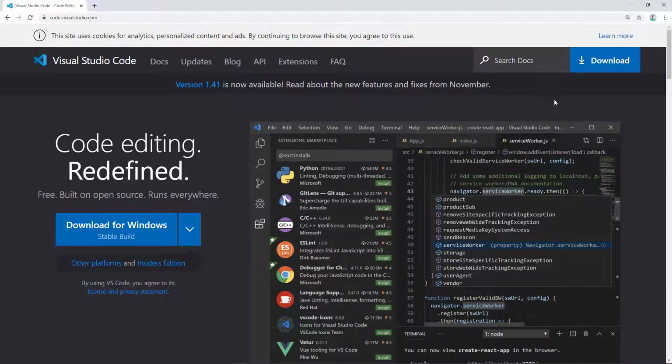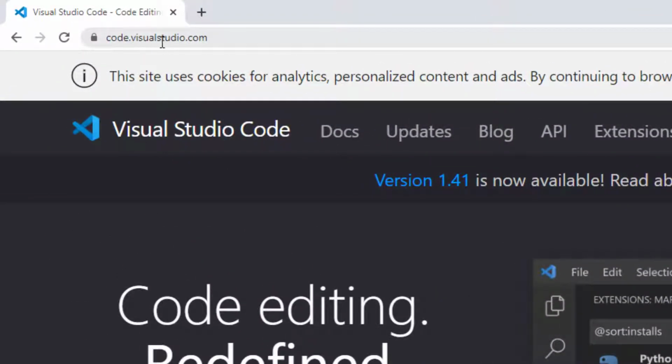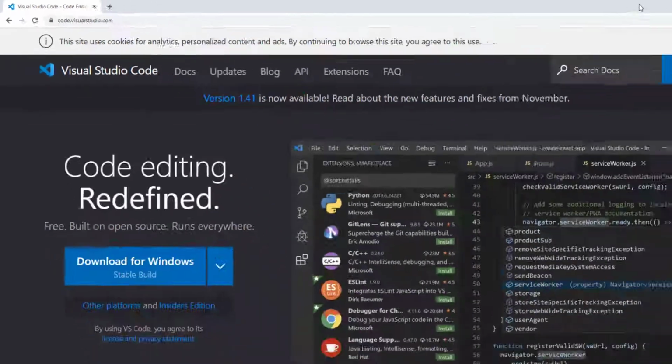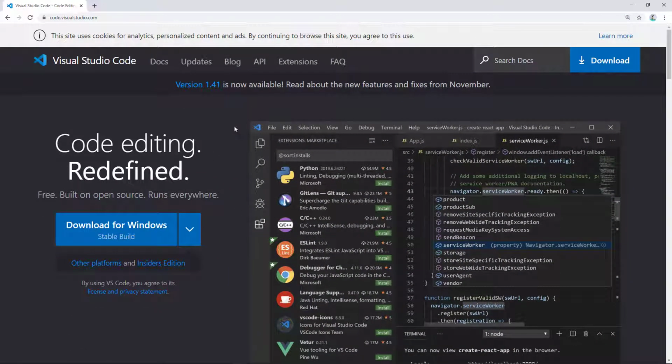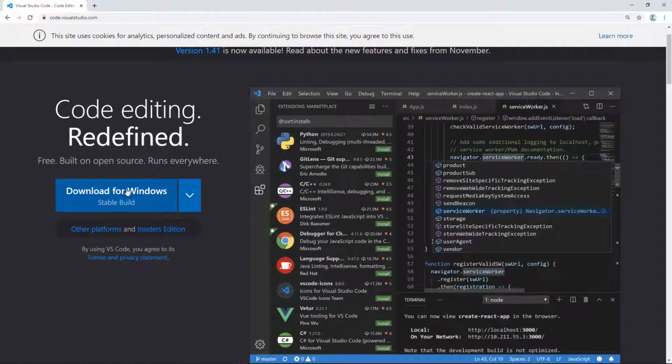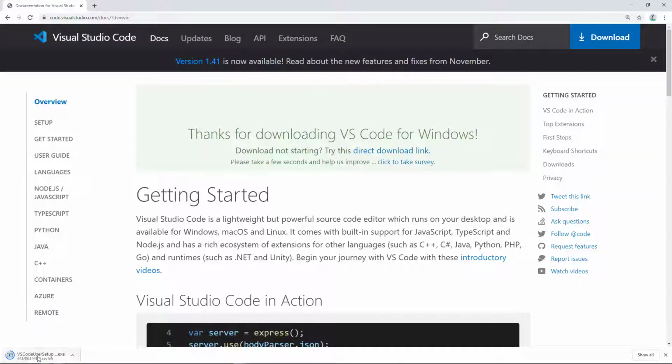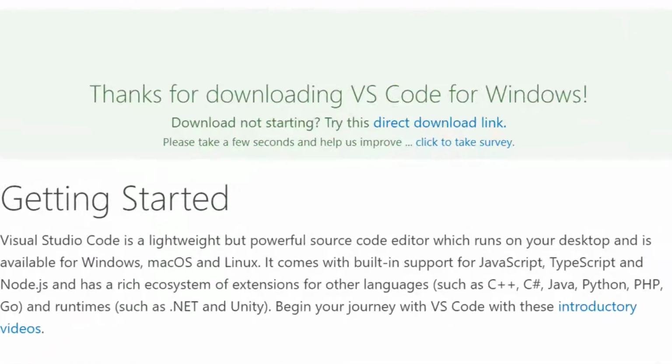Let's now open a browser and download Microsoft Visual Studio Code. You can go to this address, code.visualstudio.com, and you will get to this. So let's say download for Windows. Now it's about 57 megs.